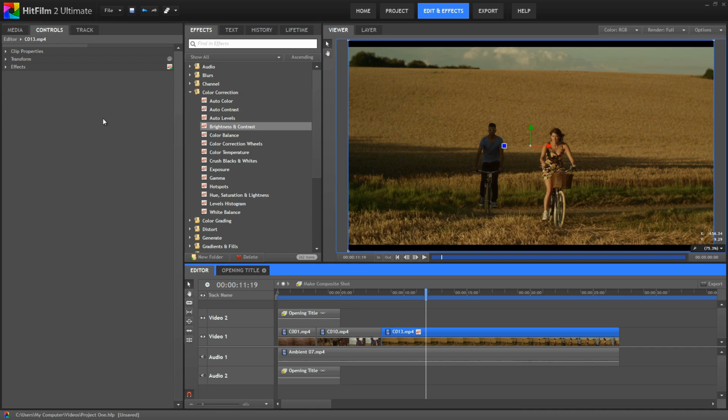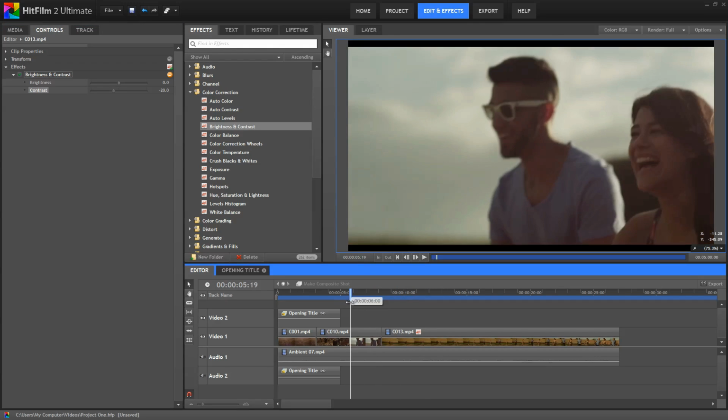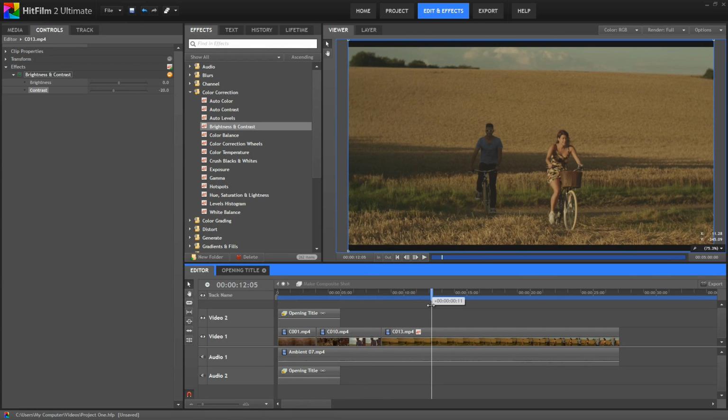So with that clip selected, open up the effects heading in the controls panel, and then there's the brightness and contrast clip. We can open that, and we need to drag the contrast slider to the left to reduce the contrast. You could also change it with the value, but we need to get a setting of about -20. Okay, now if we compare that clip with the clips before, it's matching better, but I'd still like to tone down the colors a little bit more in this final clip.